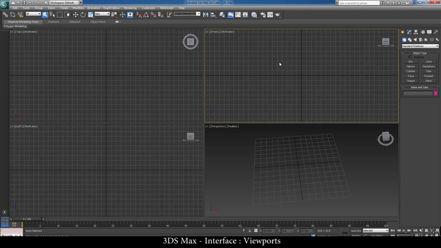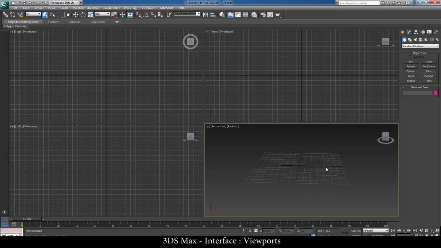Alright, this, as the name over here suggests, is the front view. Similarly, this on the left is the top view and this is the left view. So what we usually do is when we are creating an object here, we look at it from front, top or left.